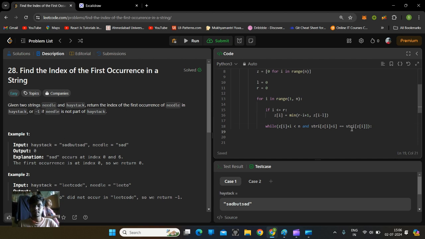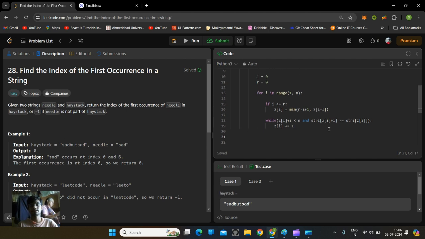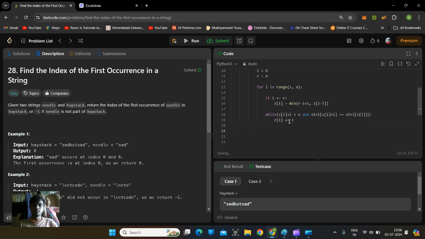And what would we be doing? If they are equal, I will increase the Z value for that particular index. And now, if my Z of i plus i, which was the last index I would have compared, has gone beyond R, then we need to update our R.